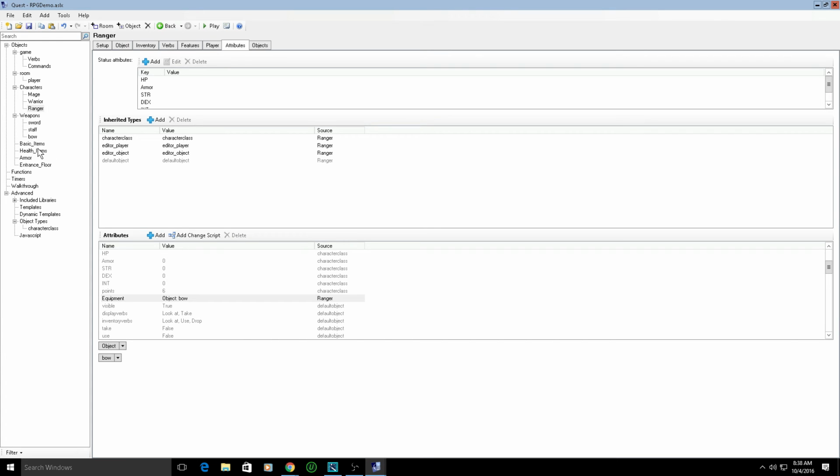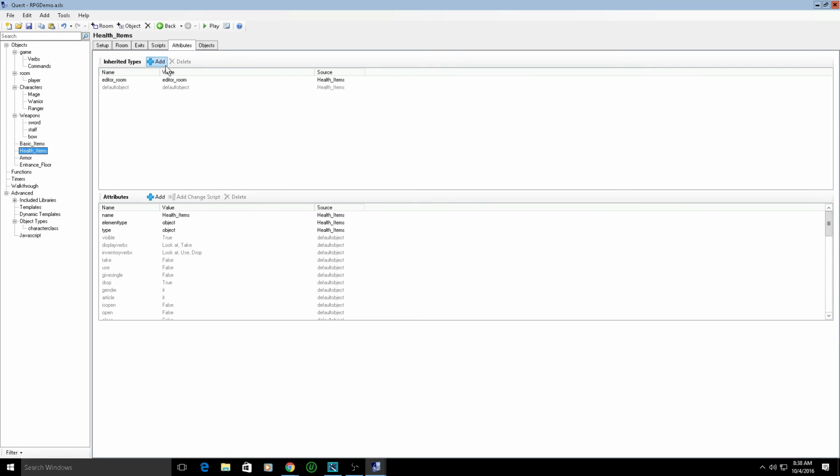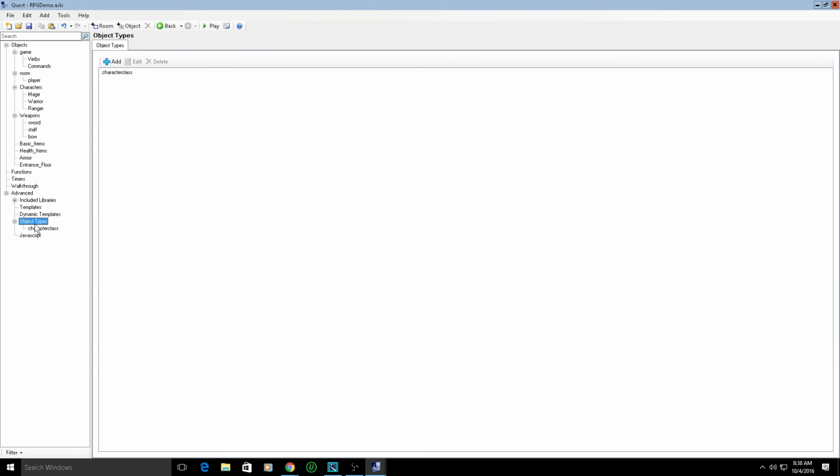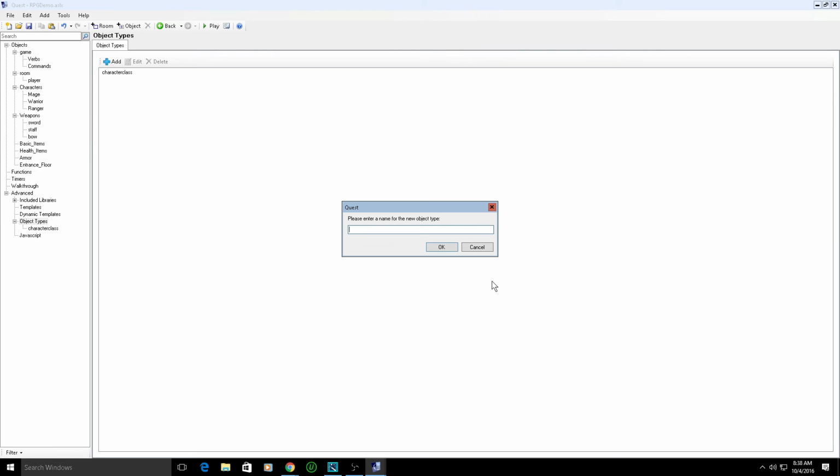Okay. So now we want to make some health potions. Alright, and you know what? We can wait on all that. We're going to hold off on this, and actually right now, what we'll go ahead and do is set those up. Okay, let's go to object types. I'm sorry. Let's go to weapon type.